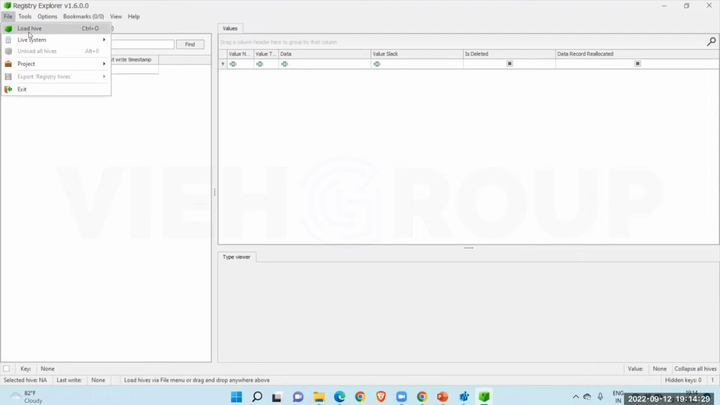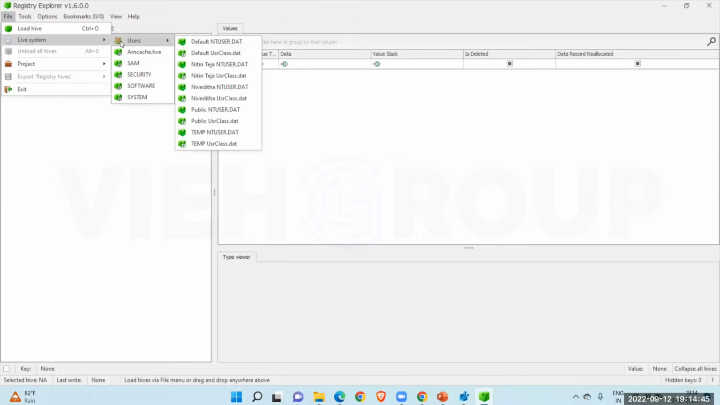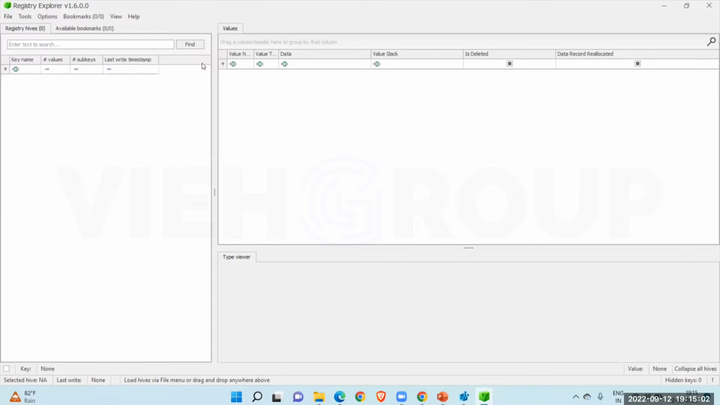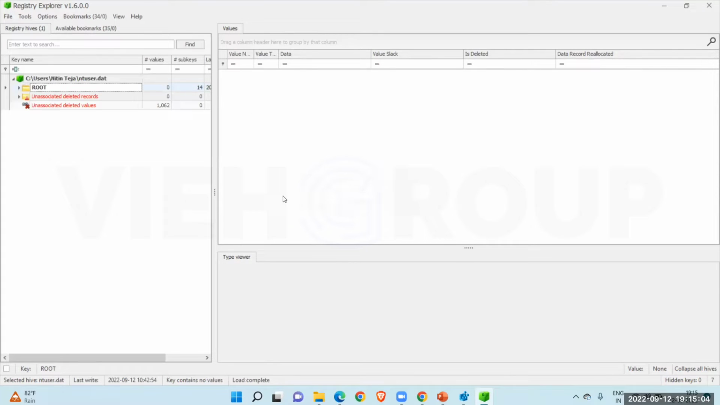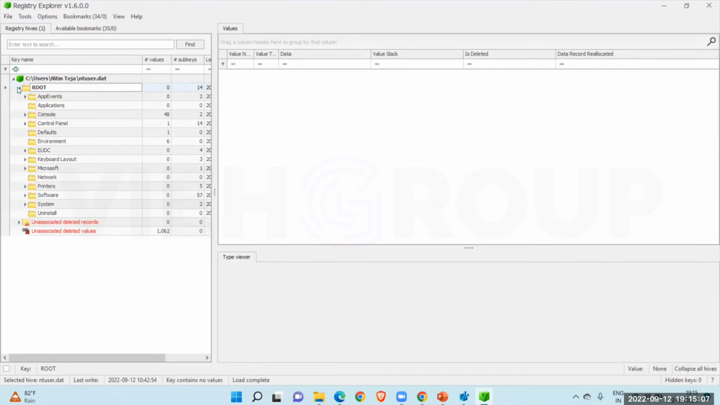Here you can load a hive which you have already extracted from an image file if you have, or else you can directly choose a live system. Click on live system, go to users, and to analyze HKCU, that is HKEY_CURRENT_USER, you have to go to users, then username and NTUSER.DAT. This contains all the user specific information. So click on it and it will load the hive. Then click on root.